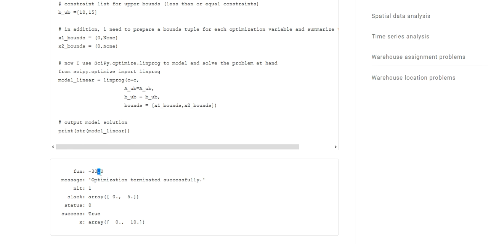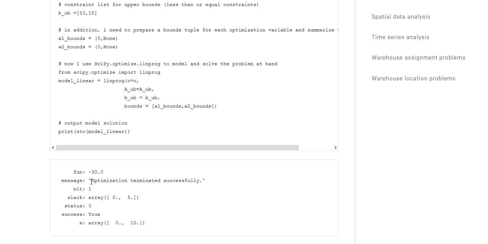And the reason is, again, in order to transform it from a maximization problem to a minimization problem, we multiply it with minus 1. Now if we want to interpret the results, we of course have to multiply with minus 1 one more time. So the optimal solution is plus 30 and not minus 30.